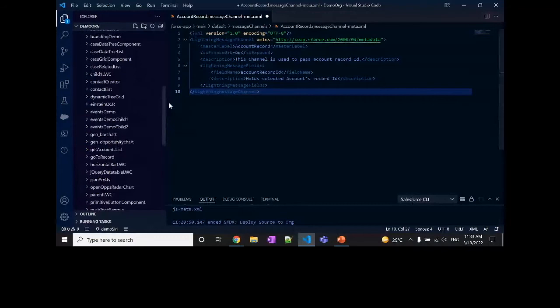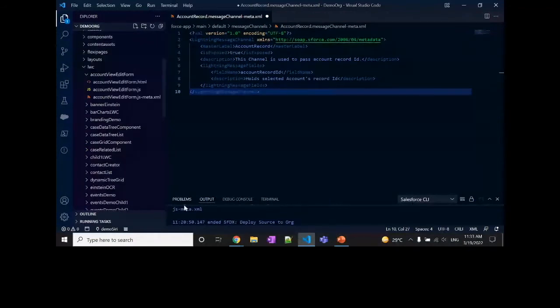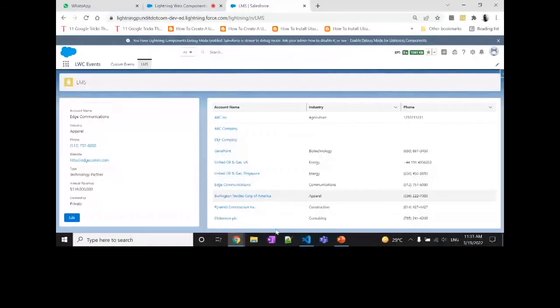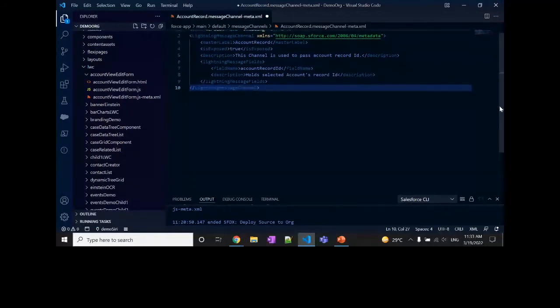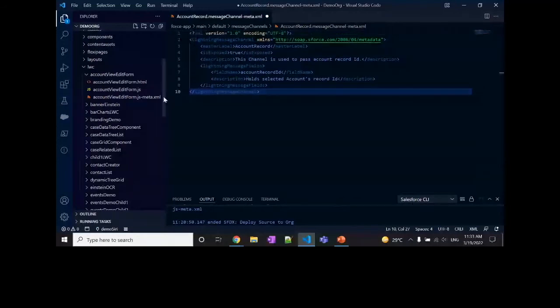So there are two components basically. The left one is the record edit form, the right one is the data table. Why I have chosen this scenario is, usually in our projects we always use edit forms and data tables. Also sometimes we use tree grids, so that is the reason behind me taking this example. So this is about the Lightning message channel, and one good thing about it is that it is packageable. That is, we can include this in our package.xml for retrieving and deployment purposes.